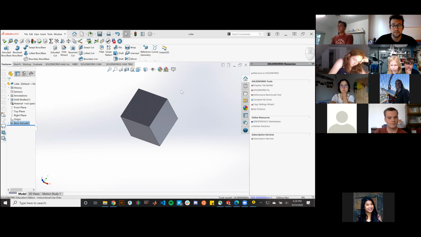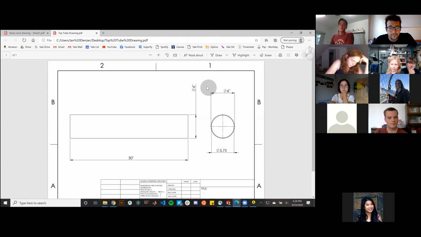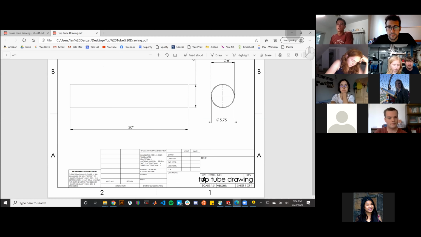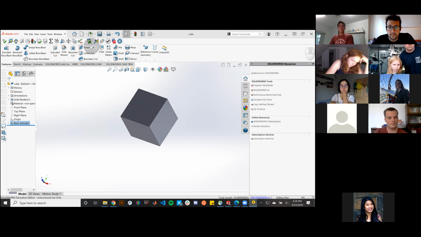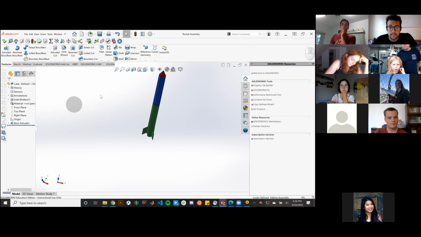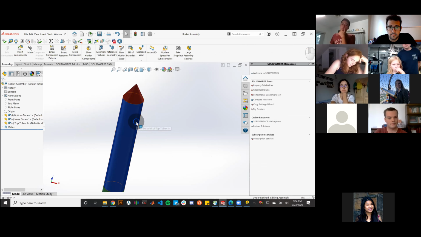So next what we're going to do is create the top body tube of our rocket. I'm just pulling up our dimensions. Okay, great. So I'm going to go back to our rocket assembly just to show you guys what we're going to be making, so you can kind of visualize it as we go along. So we're going to be making this top body tube. I'm going to open up our part.